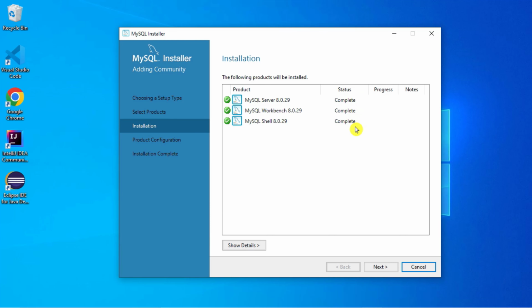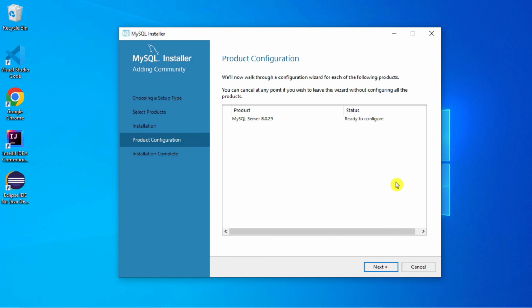Okay, so here you can see it is showing me status as complete. So my product installation is done. Now next we have product configuration. So for that you need to click on next button. And now here it is showing me ready to configure. So let's click on next button.